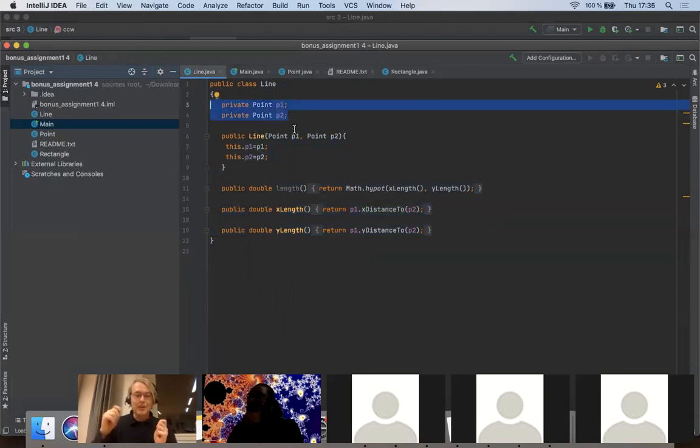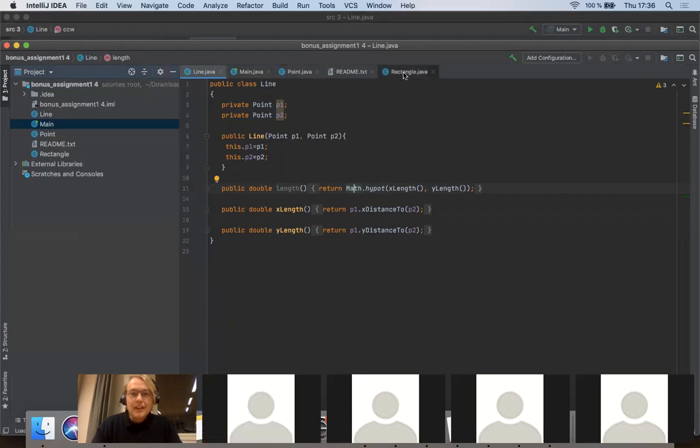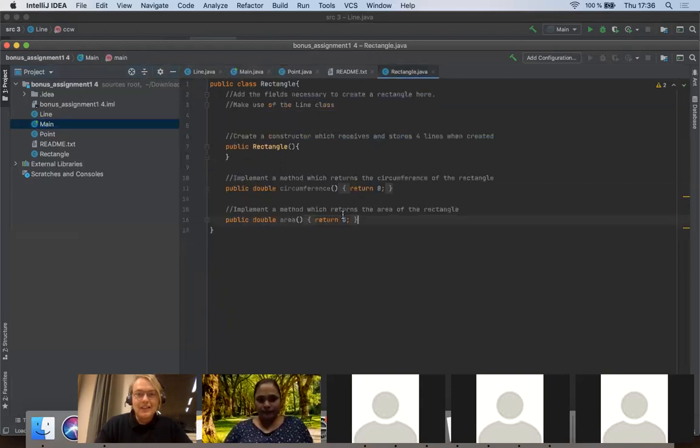We also have a line making use of these points. Essentially a line, as we have defined it, is nothing more than 2 points on a plane. And we say that the line is the distance between these 2 points. So we can get the x length and the y length here too by making use of the point's methods. And we can also get the length of the line in general. I was cheating here a bit and using the math library. It's very useful. And then we also have a rectangle class, which is completely empty. This is one of the first things we'll start working with, where we'll try to implement this rectangle class.